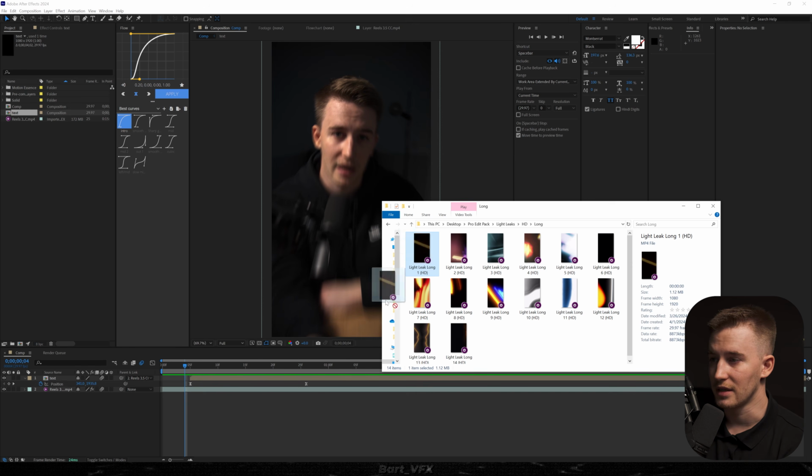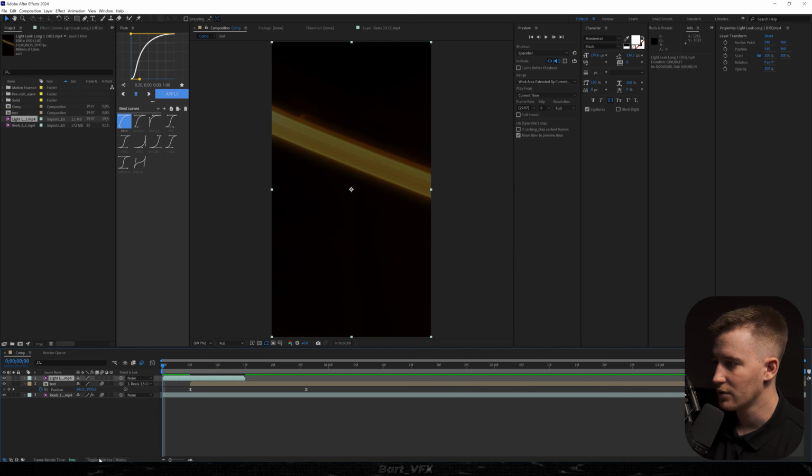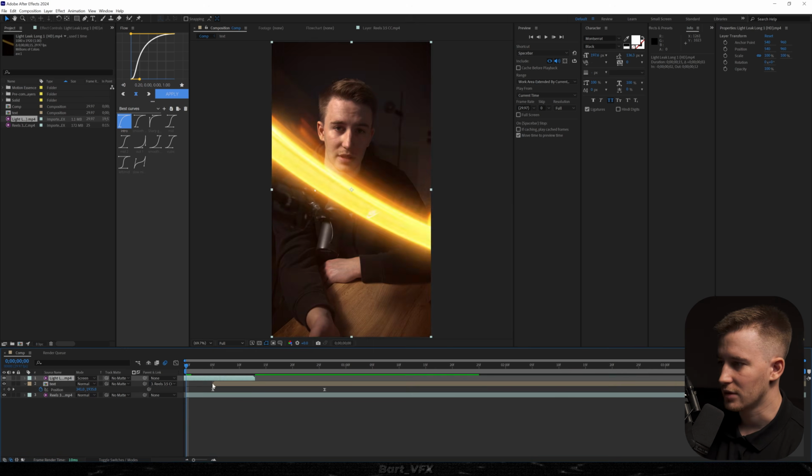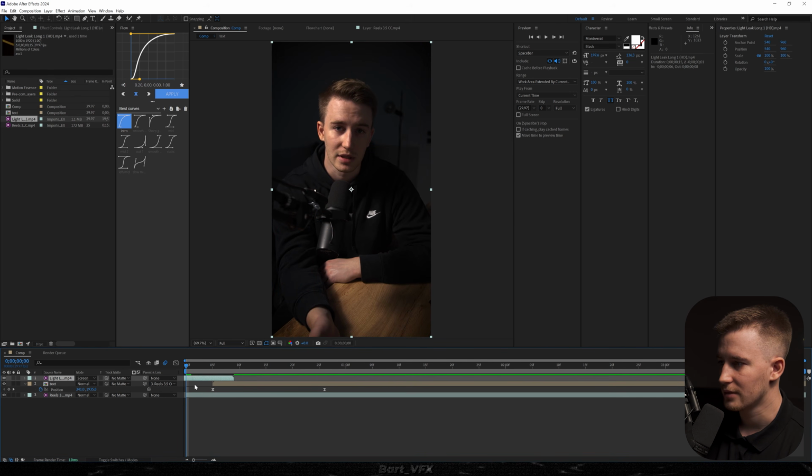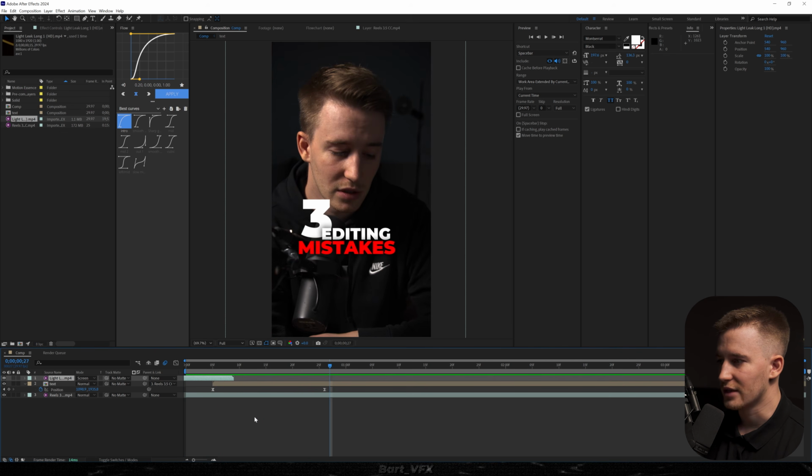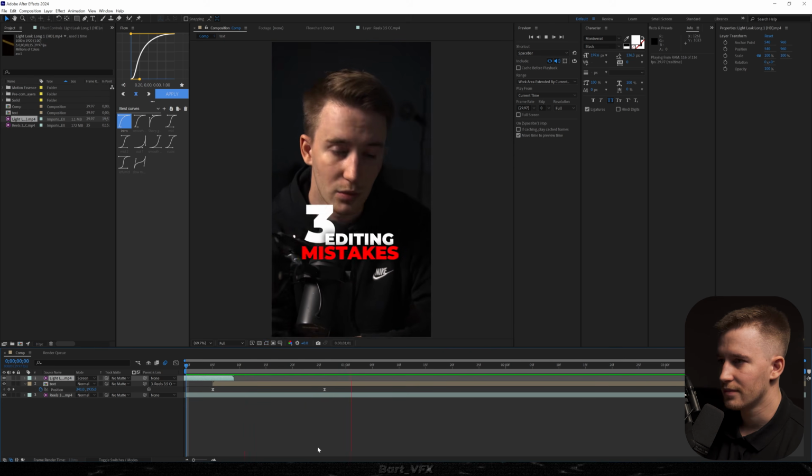So I'm just gonna grab light leak long, and then I'm gonna head over to modes, change the mode to screen. And I'm just gonna probably put it like that. So this is basically giving you that extra touch to the video. So these are basically 3 methods that I've seen a ton of times. Big creators are using them, I also use them in my reels.